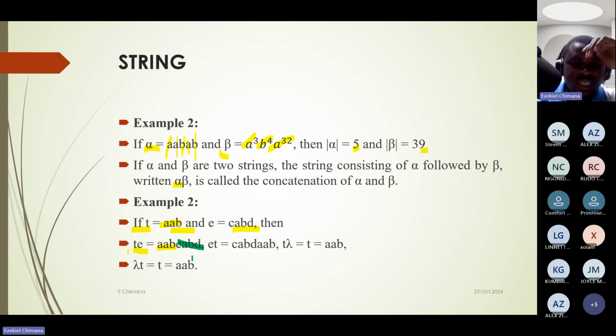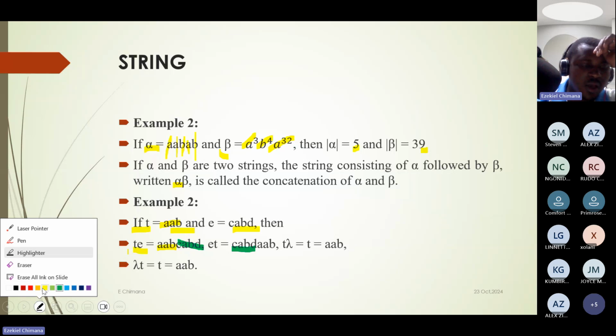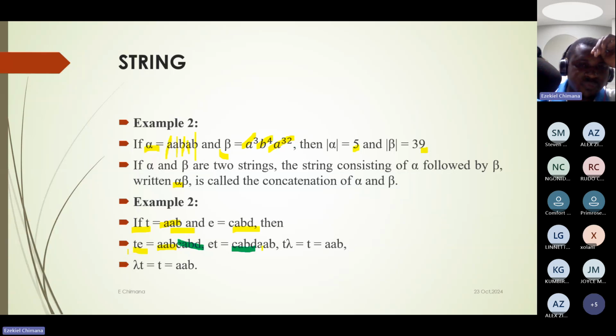So if you look at ET, you just need to make sure that you put E first, which is CABD, and then after that, you put the AAB, which is the T.